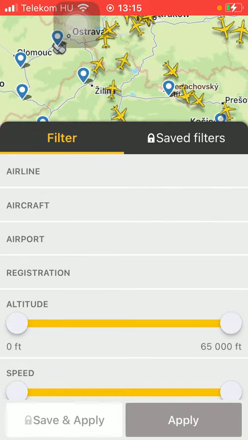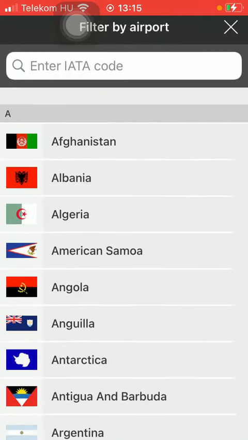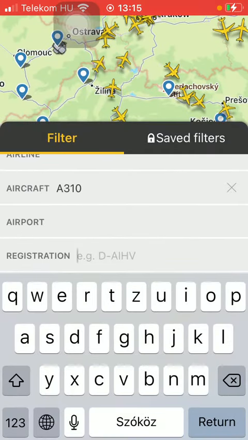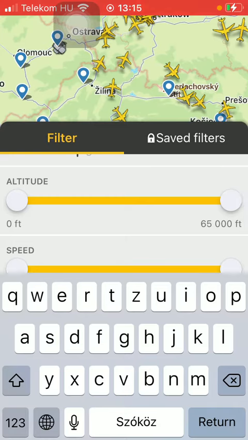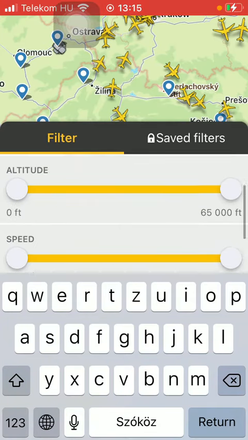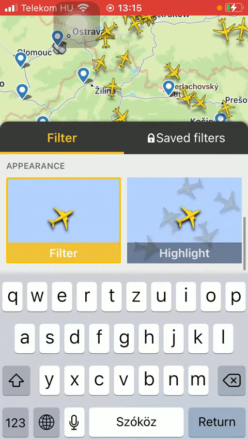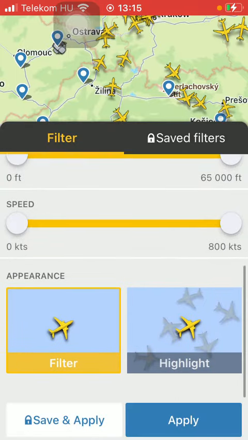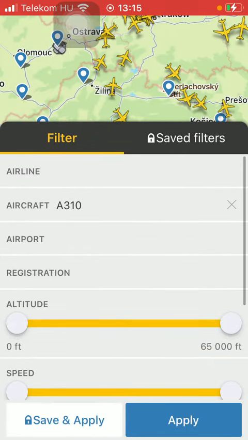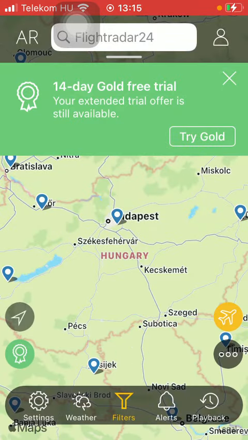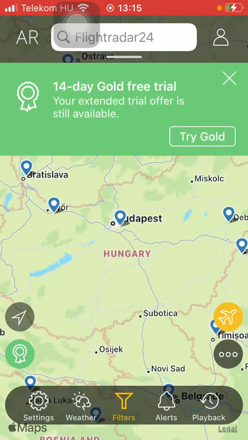Here you can apply airline filters, aircraft filters, then airports can be set, as well as registration numbers can be added. You can set the altitude on this slide, as well as the speed and the appearance as well. If you are done with applying these filters, click on the apply button down below in the right side corner of the screen, and they will be applied and you can check them out in your map.